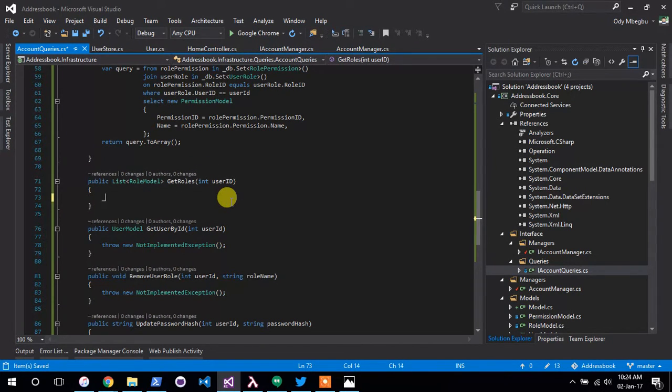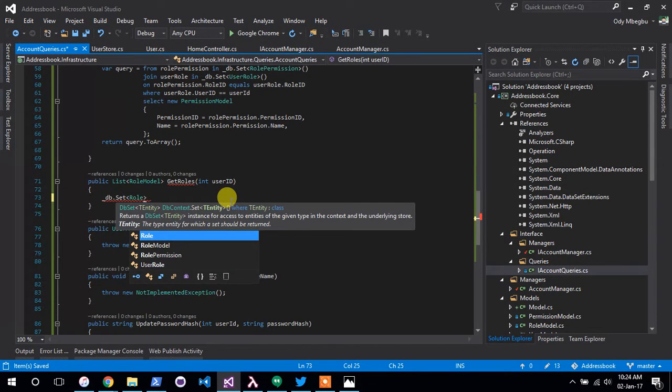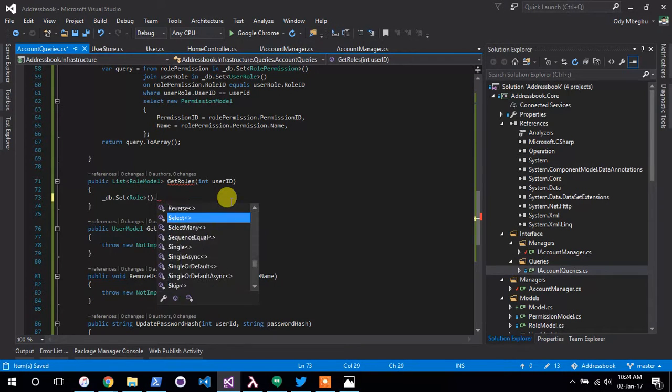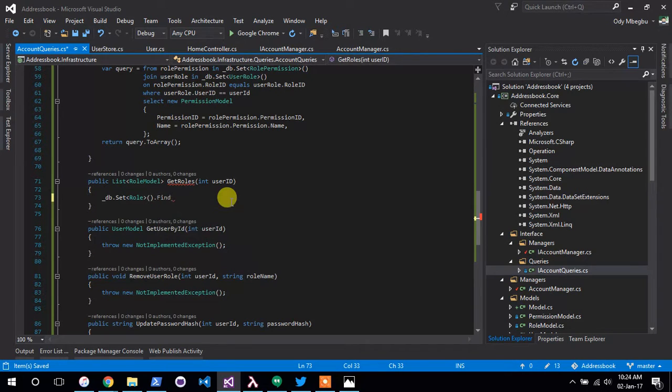So what this does is it will just return db.set role dot where. I think I could just use find straight away. Find user ID, then assign. Okay, so let's call this user. So let's call this roles. Oh, seeing the mistake. Dot where r dot role ID is equal to r dot user ID. Oh, hold on, I need to get user roles first, right? So r dot user ID is that.